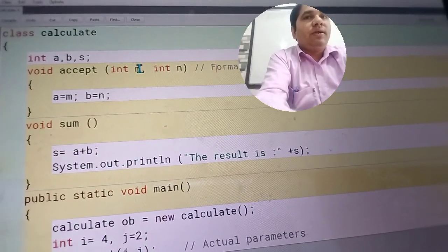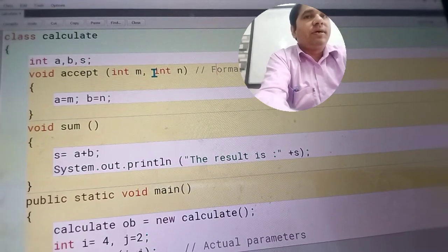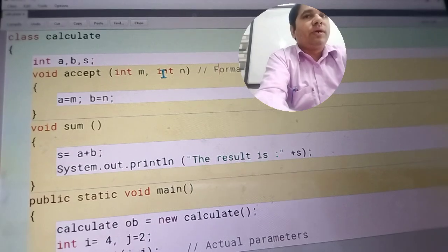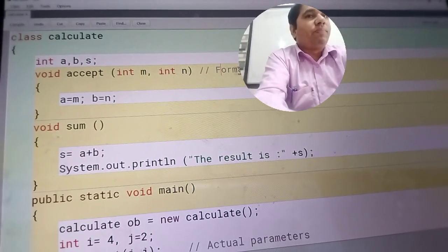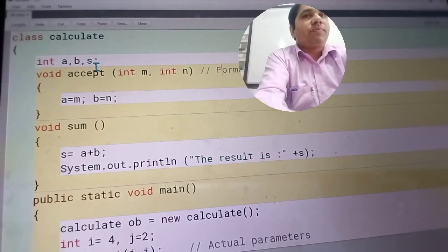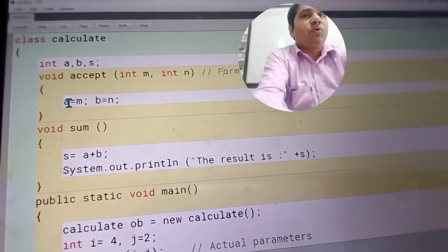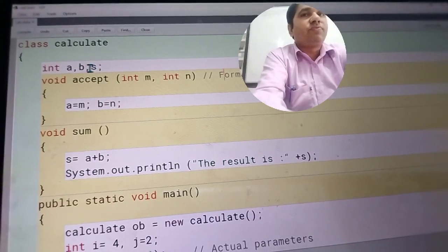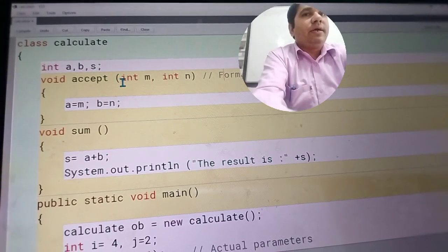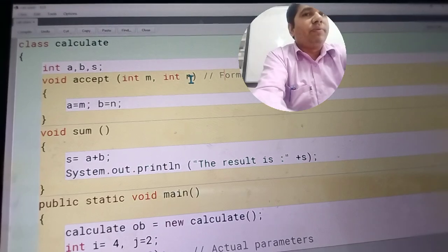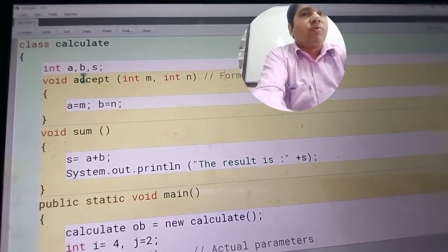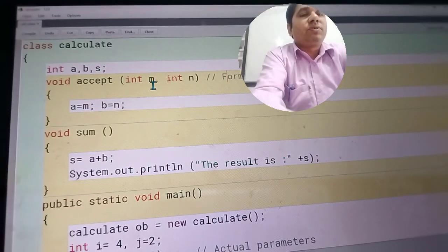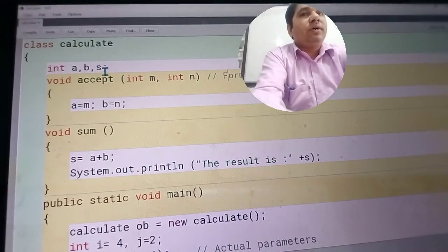Okay, clear? When we are writing the program, int m and int n inside the method, we call them formal parameters. Now we will do a equal to m and b equal to n, because our instance variables are a, b and s, and int m and n are the formal parameters. So we have to equalize a equal to m, b equal to n. The value of m will be stored in a, and the value of n is stored in b.